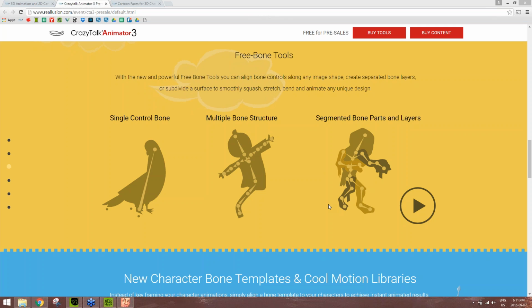Daniel mentions bones are not necessary. In CrazyTalk 8, bones are definitely not necessary, but in iClone we have character bones for sure. Just like most other 3D animation programs, your characters need to have bones.